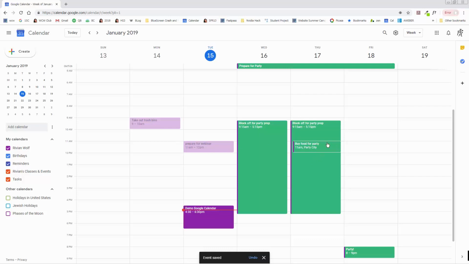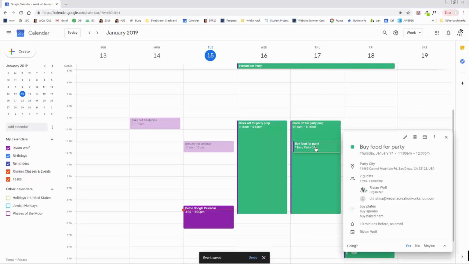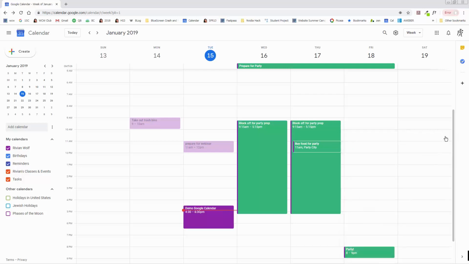So now there's nothing really that indicates that Rivian's invited Christina, but if I click on here, I can see there's 2 people coming and we're waiting for my confirmation, right? And so the other person gets a confirmation kind of like this, yes, no, or maybe. So that's inviting other people. I don't do that very often, but I wanted to show that to you.